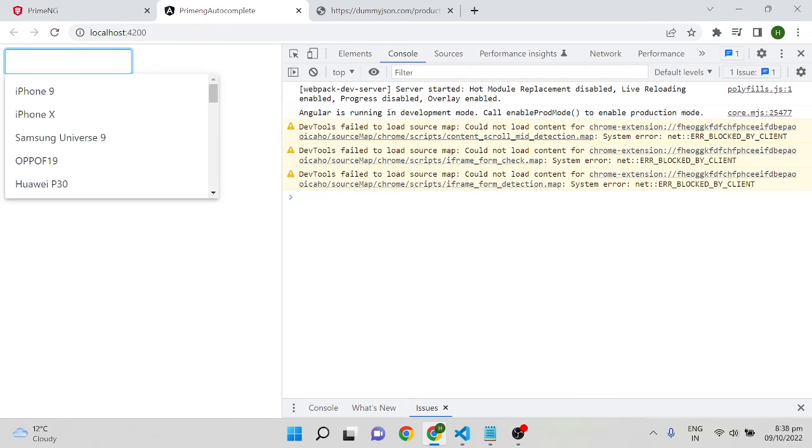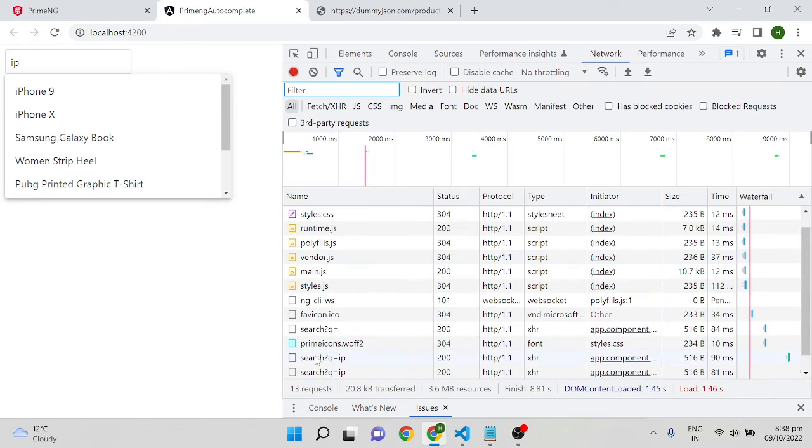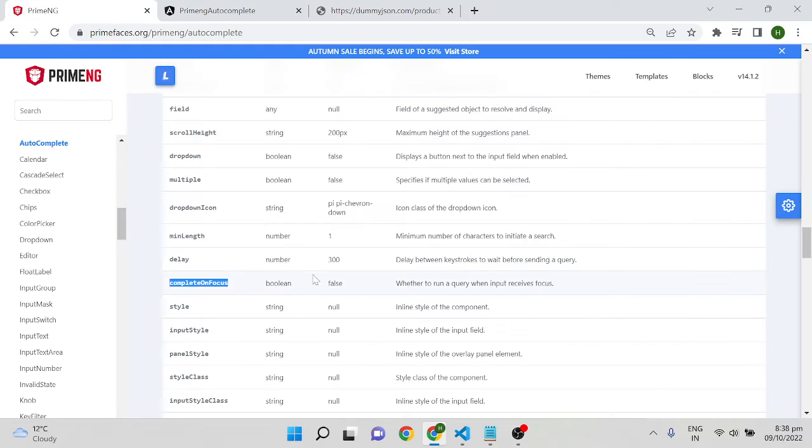So if you click on it, it will show it, and if you type iPhone and click outside, again if you click that focus, it will show the results. Okay, so you can see the API call will happen. So this is complete on focus.